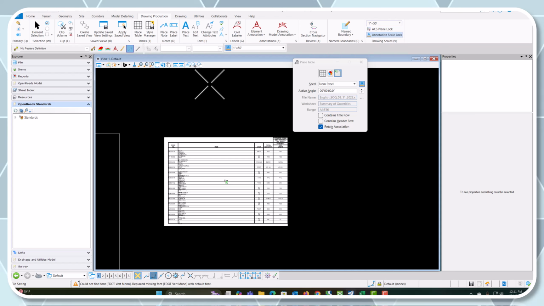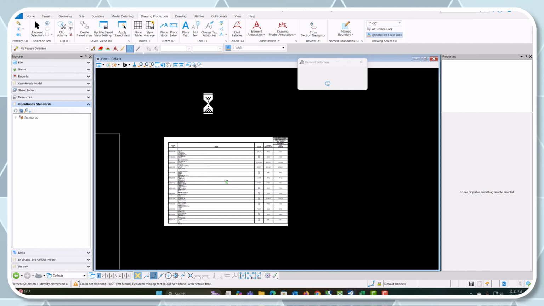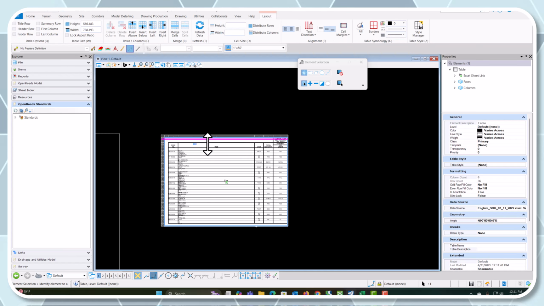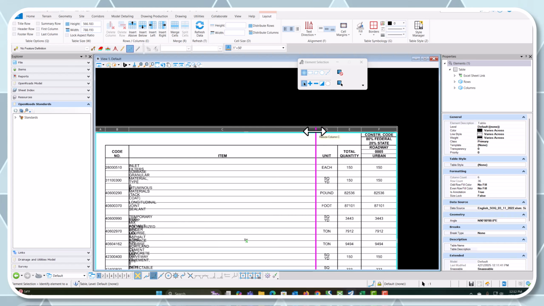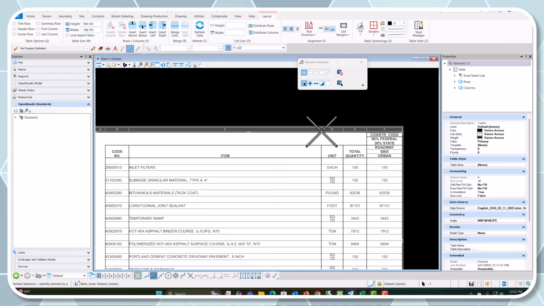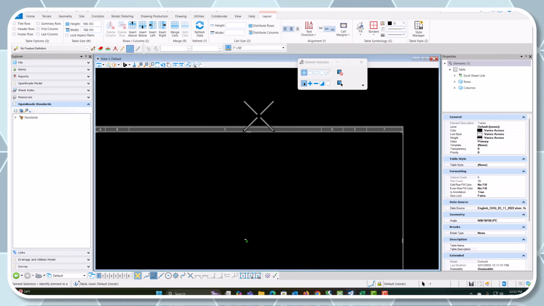And then as soon as it's done thinking, I can go select the table. And see how my text is all goofed up here. I just want to grab the line there and drag it over just a little bit. Give it a minute for the table to refresh.